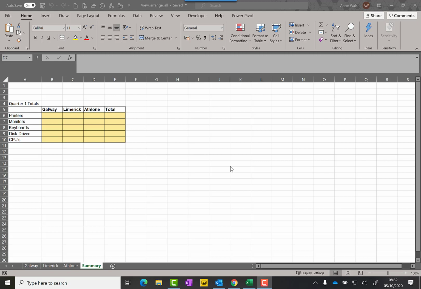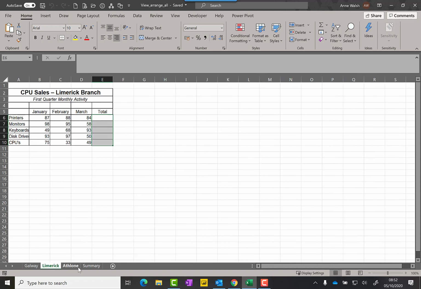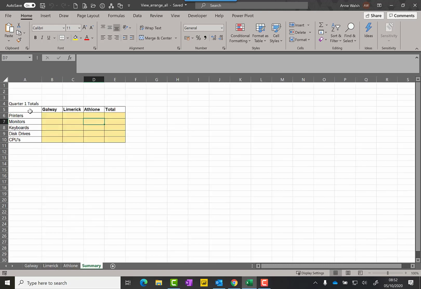In this video what I want to look at is a scenario where, for example, if you look down here at the bottom left hand corner, I've got, let's say, sheets for Galway, Limerick, Athlone and Summary. Right? And one of the things that's really handy to be able to do if you're working with worksheets is to be able to see them all on the screen at the same time. Okay? So the way we do that in Excel is View, Window and Arrange All.